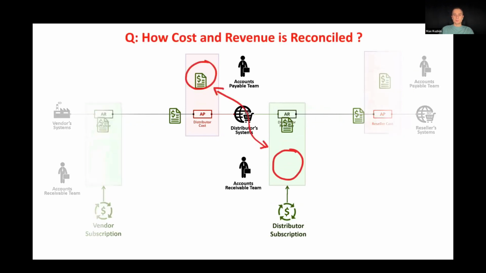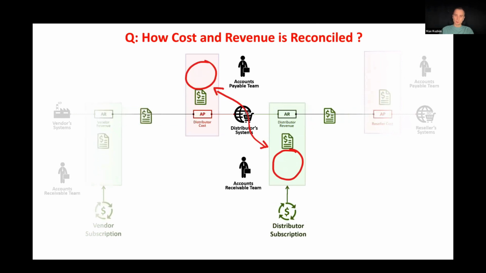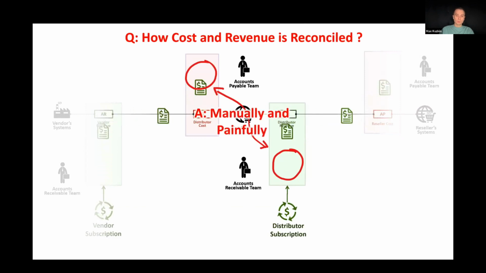When we look at this diagram, one very important question that we need to ask ourselves and our customers is how this cost and revenue flows from the distributor side are being reconciled. This question sounds trivial, but it's not, because when we dig into those details and work with our customers, very often we discover that this process happens actually manually, and this process is quite painful from multiple angles to our customers.